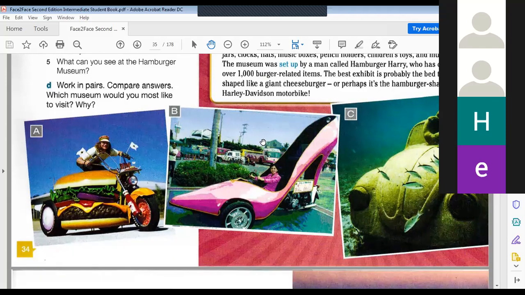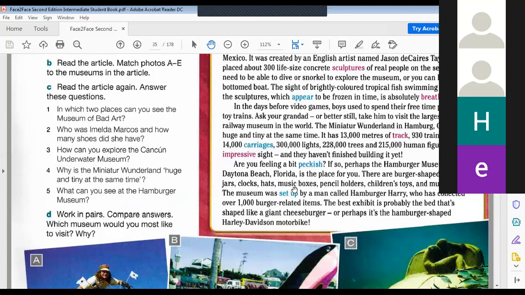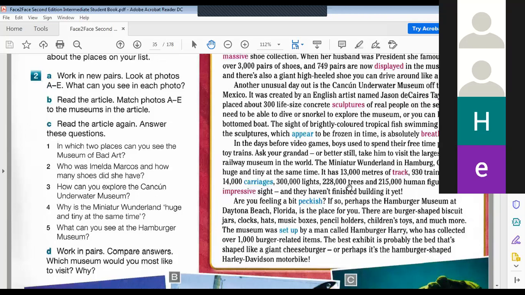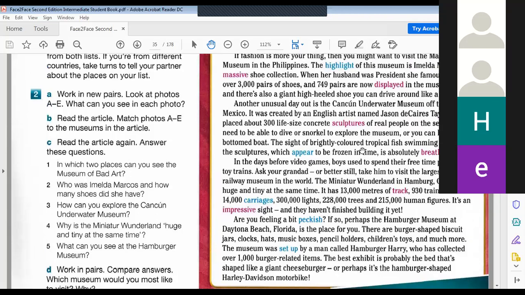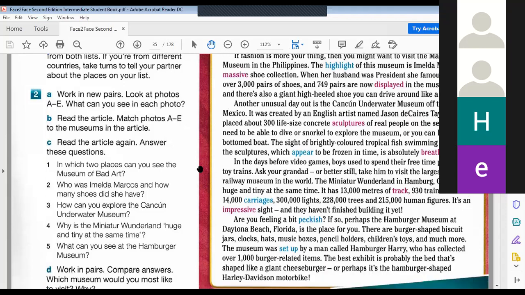Now, what about photo B? Where's this from? It's in a paragraph too. For the shoe exhibition. From the Philippines, yes, you're right. And what's the museum called? The Marikina Shoe Museum, yeah. That's correct.